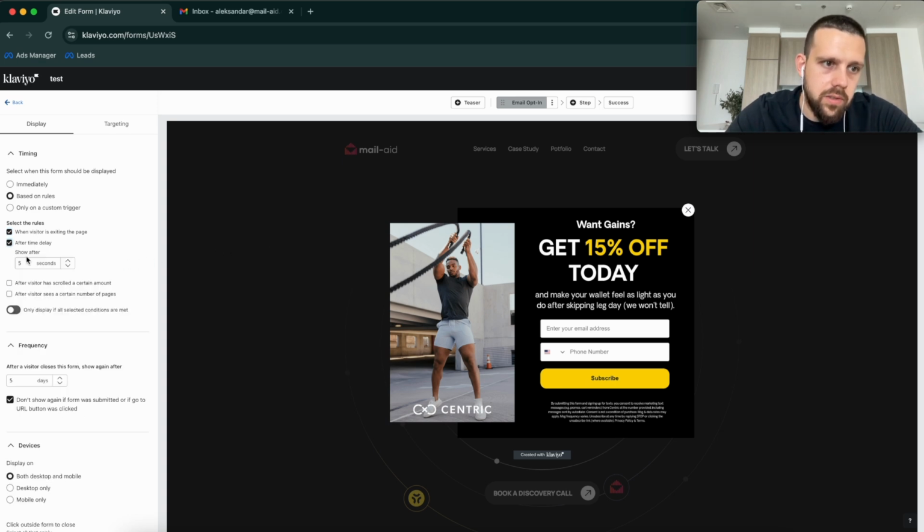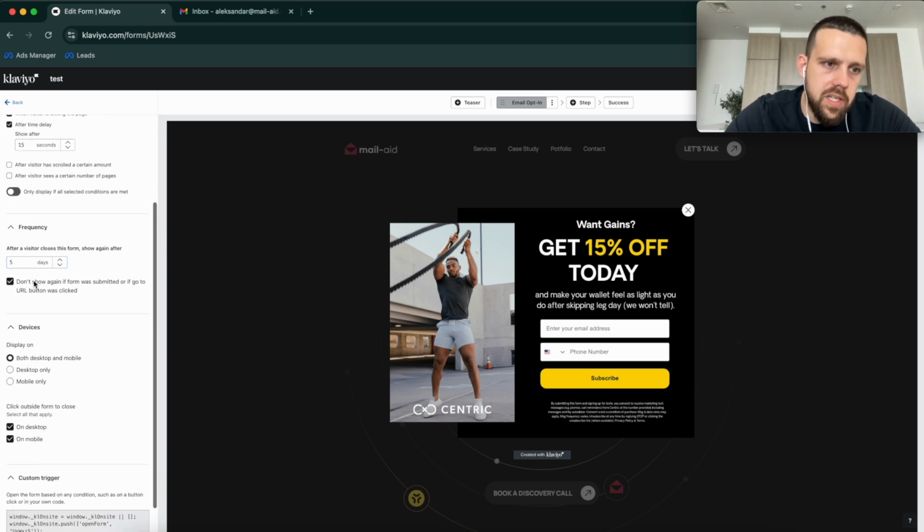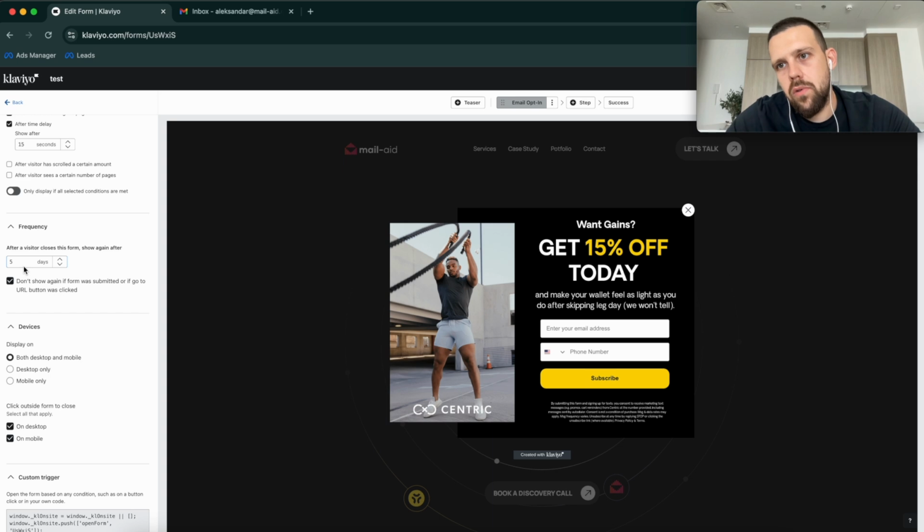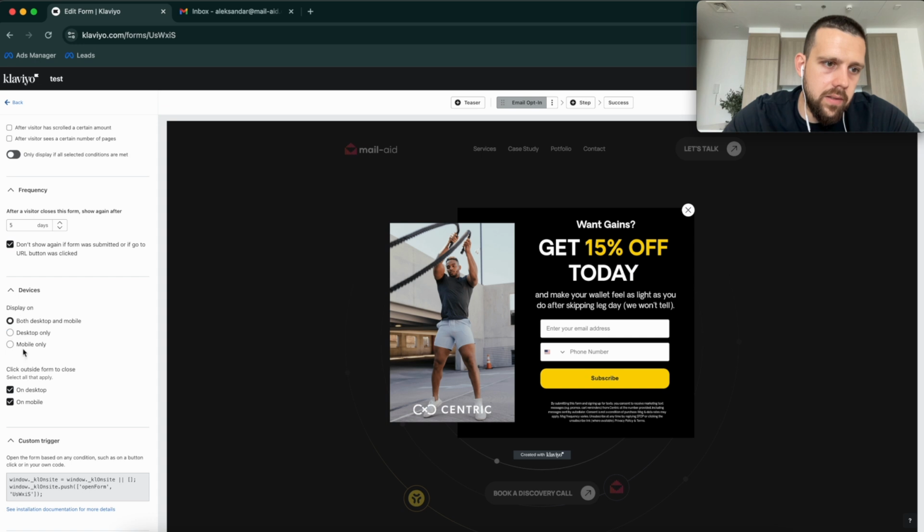Also, you can use after time delay. Usually we use 15 to 20 seconds. It's pretty straightforward. When someone goes into your product page or home page, the pop-up will trigger after 15 or 20 seconds. You can use these together. So yeah, frequency 5 days is usually good. So if someone closes the form, they won't see it until the 5-day period is over. And here you want to choose desktop only for this example, of course, because we don't want to show this sign up form on mobile because it won't look good.